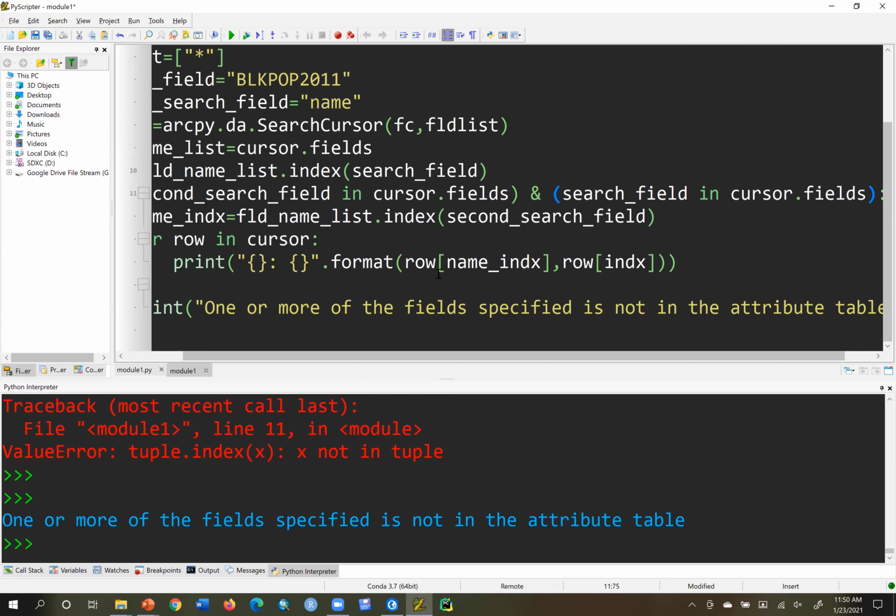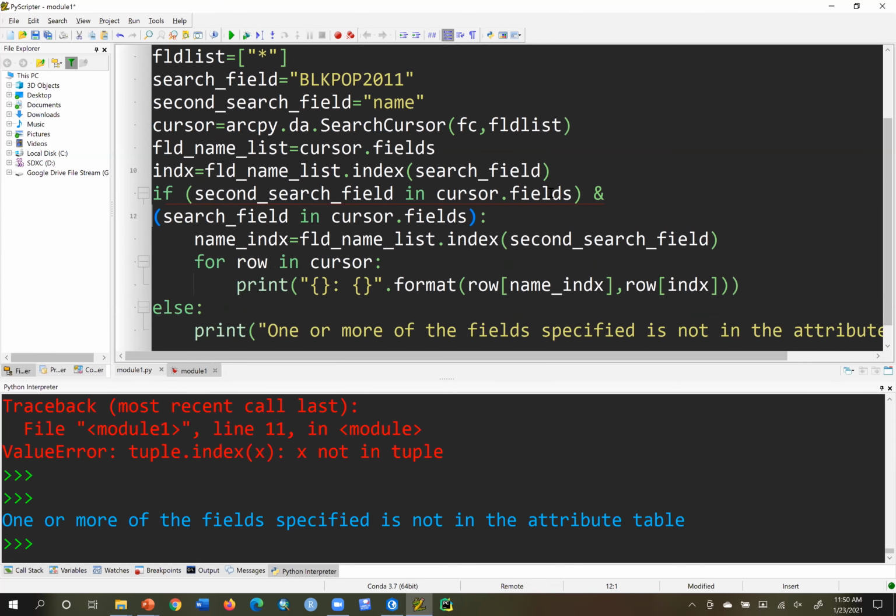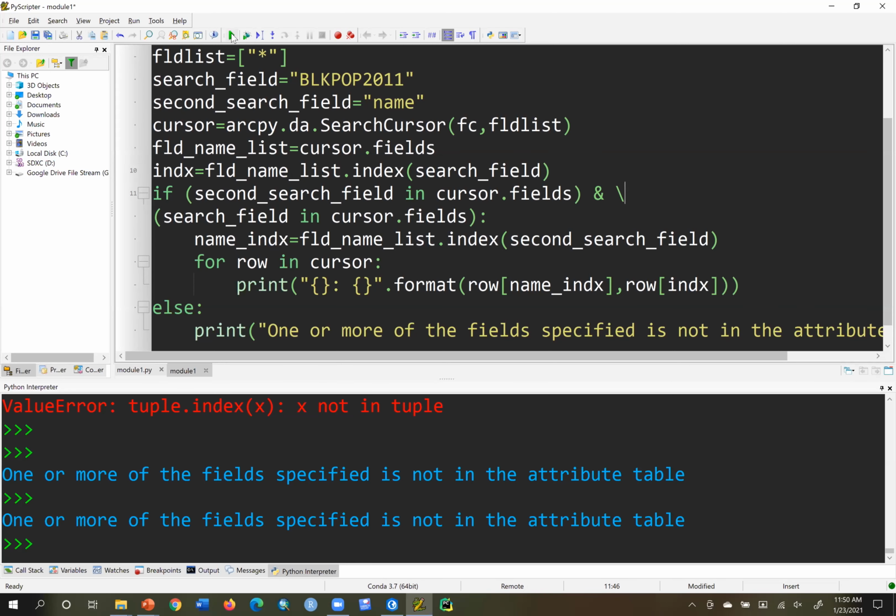So as long as they're both in there now, because I use the and, I'll just put that on a couple lines so you can see it. I'll put that escape character, just the line continuation character there, even though it's not necessary. So if the first search field and the second search field are in the list of fields, then go ahead and do this stuff. Of course, it'll still say that. If I put names back, then it will do the printing.